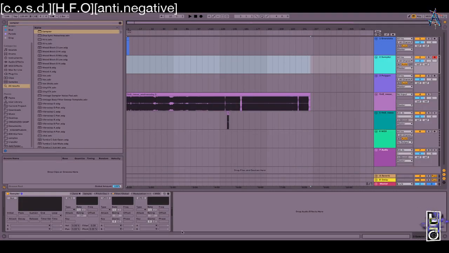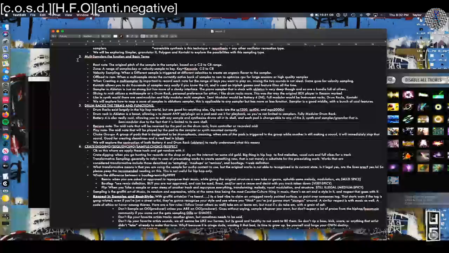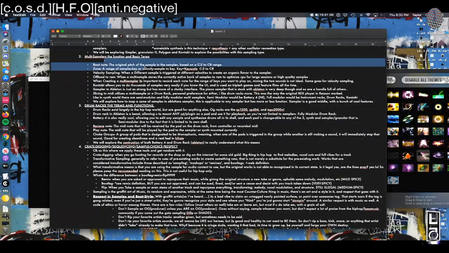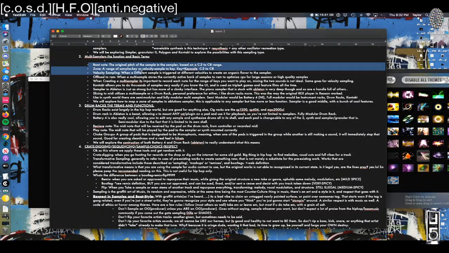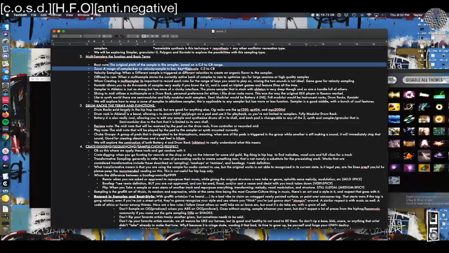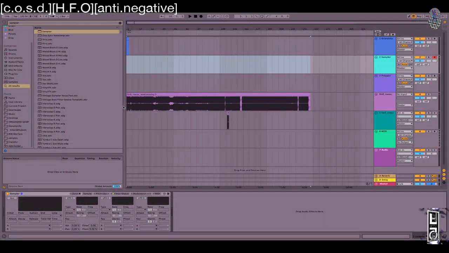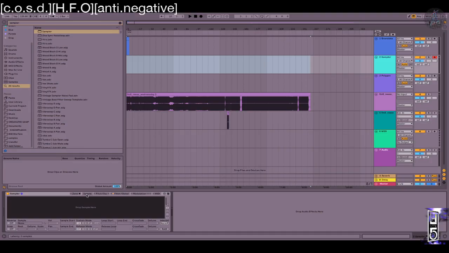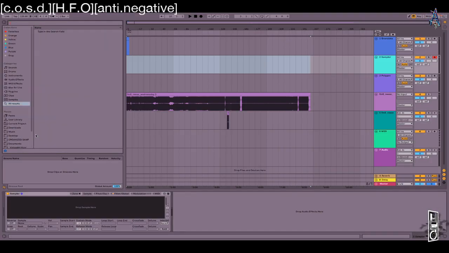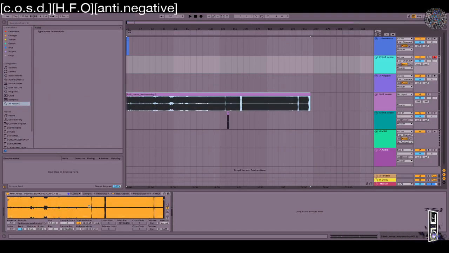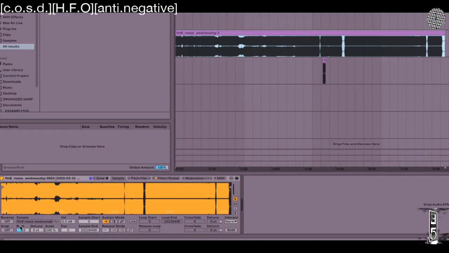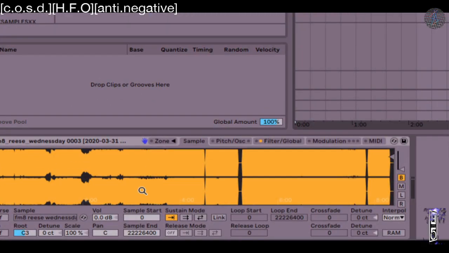So what is this? It says Zone right here. Over here, I'm talking about root note and zone. What that means is the original pitch of the sample in Sampler. So if I drop a sample into this sampler here, and let's actually do that, let's just keep this one because it's right here. Root note is set to C3.